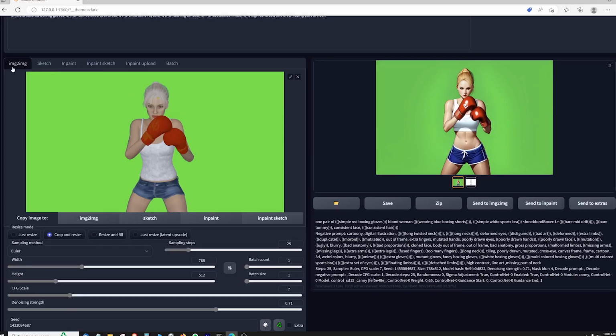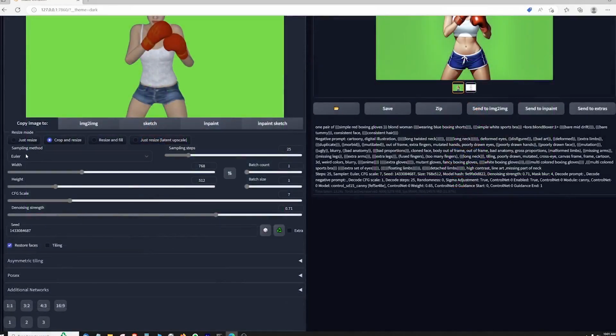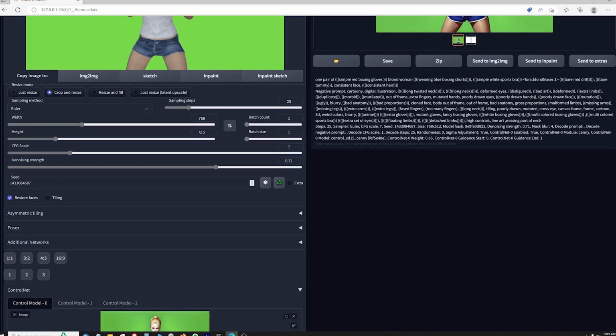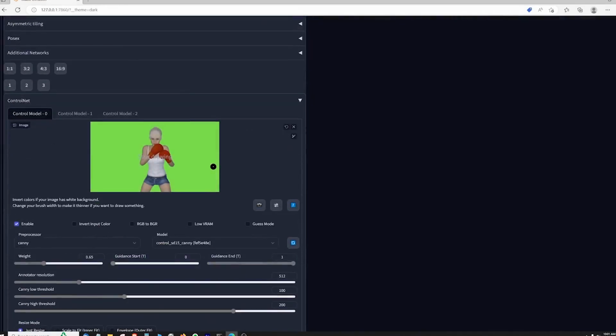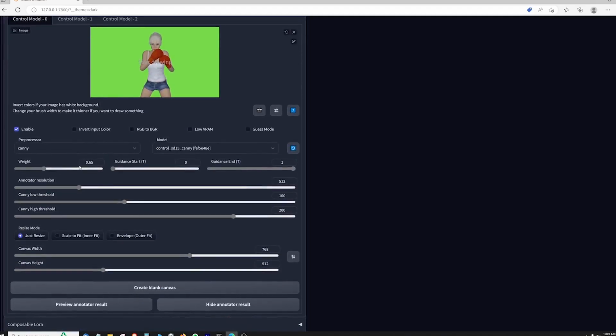Here are the settings that I used. Crop and resize. Euler sampling method, sampling steps 25, width 768, height 512, CFG 7, denoising is 0.71. I have a particular seed that worked well for me when I was coming up with the concept. I'm restoring faces. Down here in ControlNet, I'm only using one of the ControlNets, even though I have three. I enable it. I drop in the same image that I dropped in above. This is the first frame of the render sequence. Processor is canny. Model is canny. Down here the weight is 0.65. The canvas height and canvas width match the same as the top.